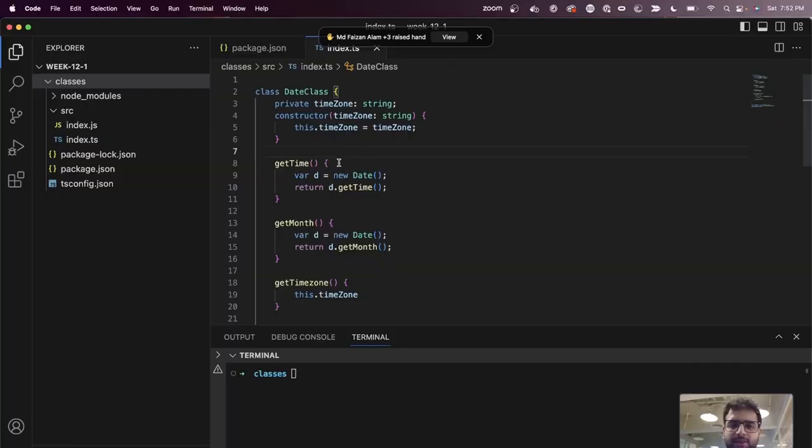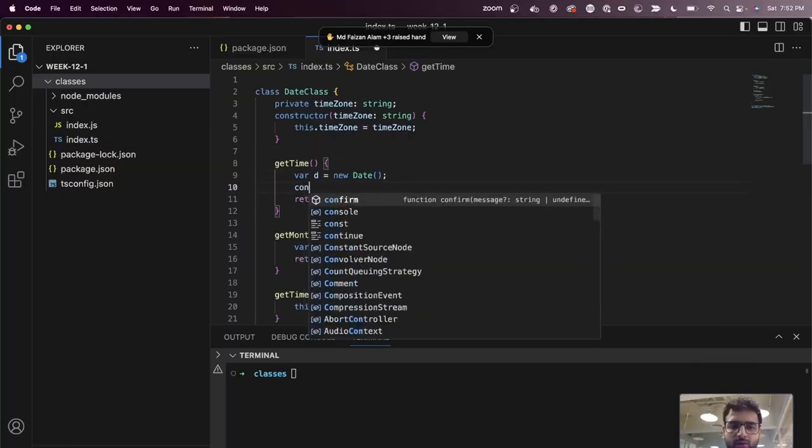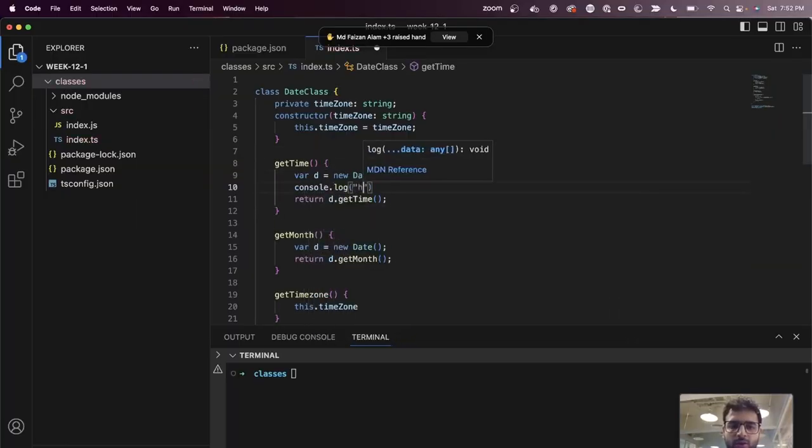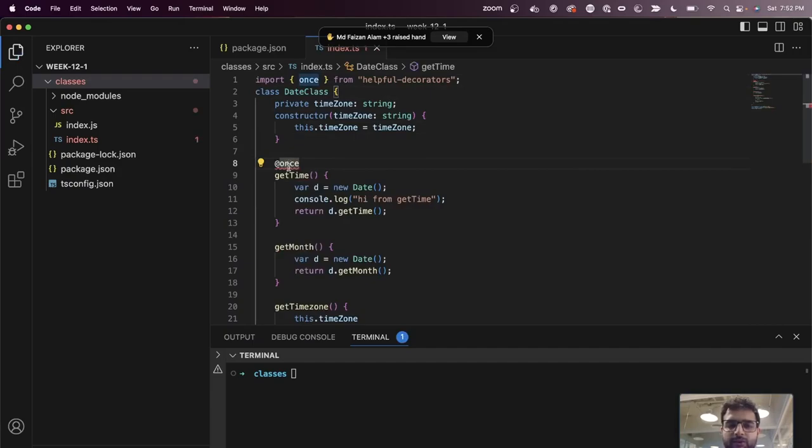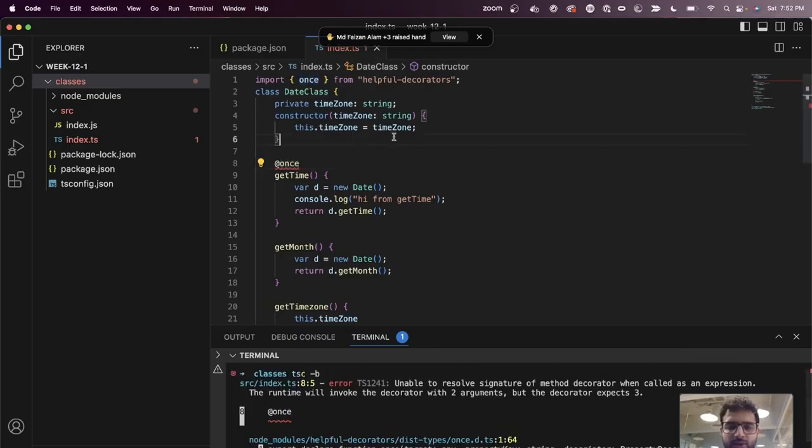For example, let's add a log here, hi from get time. Let's add a log to get time and let's try to run it only once. So import once from helpful decorators and add @once here. It will give you a type error. Feel free to ignore for now. It will still work. Try to run tsc -b. Oh, it's an actual error.